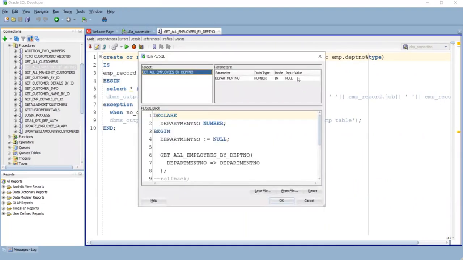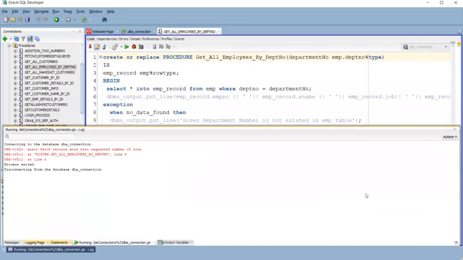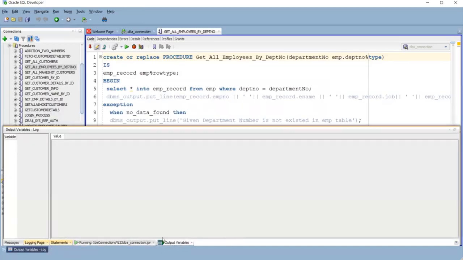It is asking for an input value of the department number. I'm going to supply department 30. So just click on the OK button. And there is a section called what? The output variables section, sir. Okay.